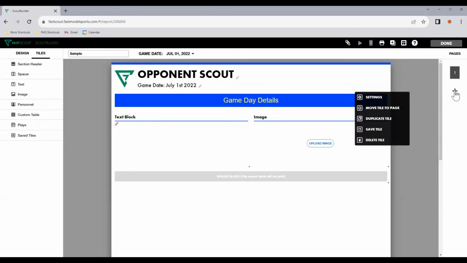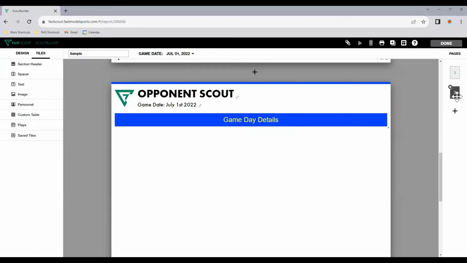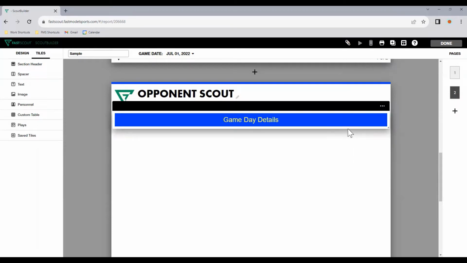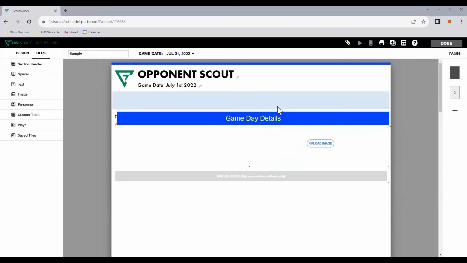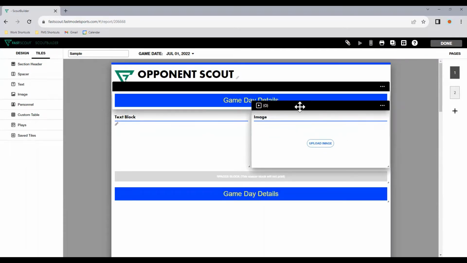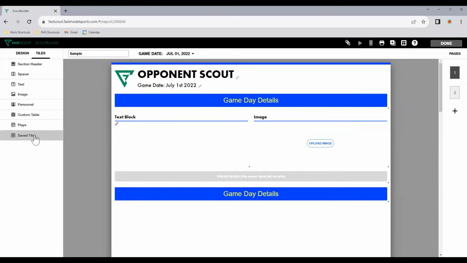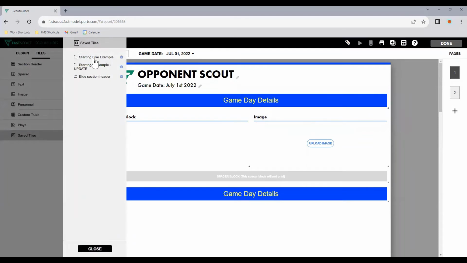I can move it to another page. So if I have a second page here, I can move to page two. By default, it will put it to the lowest spot available. So if I move it back to page one, it's going to put it to the bottom. I can duplicate the tile, make another one exactly the same as I see it right now. I can save it or delete it. Deleting it will remove it, and saving it will put it into this section here, where you'll see I've already put something in.